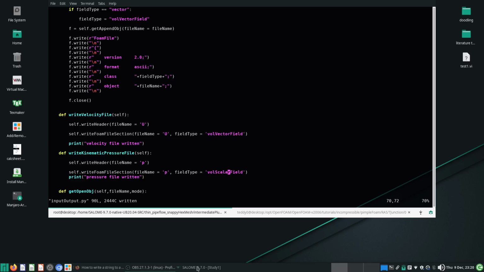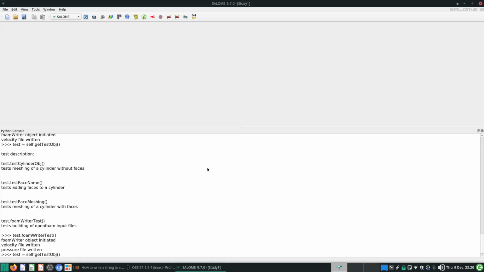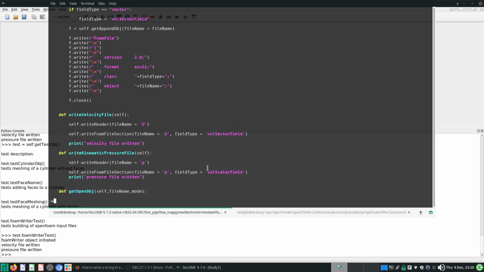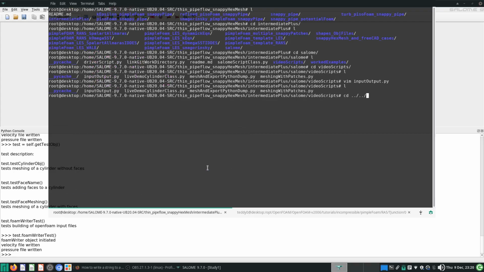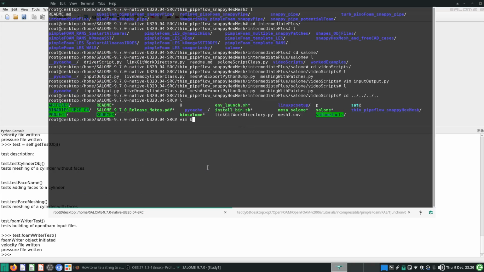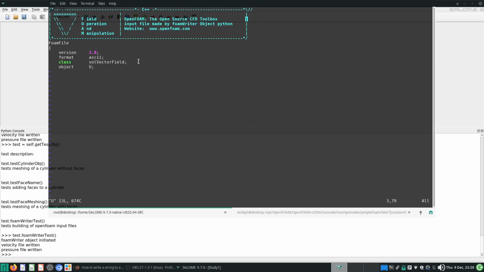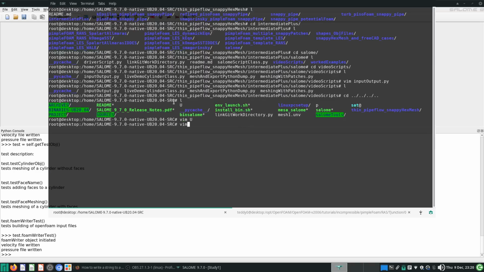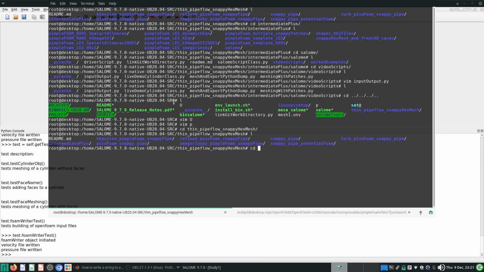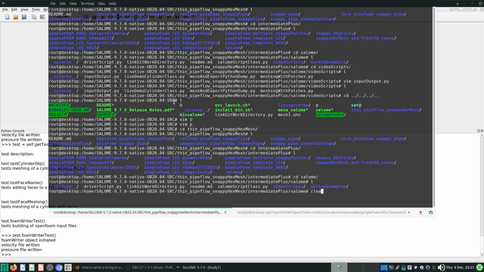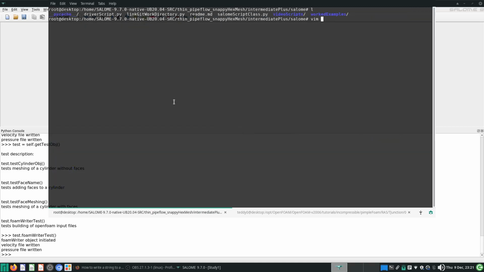Let's see whether it's going to do the same thing. Self get test object, and I'm going to get there. Now do the foam writer test. 1, 2, 3, 4. Let's vim U. Looks like we forgot the last bracket. Everything else looks okay. Let's look at the P as well. Everything else looks okay, it's just that last bracket down there. Thin pipe flow, steppy X mesh, intermediate plus, Salome. And let's go to video scripts.